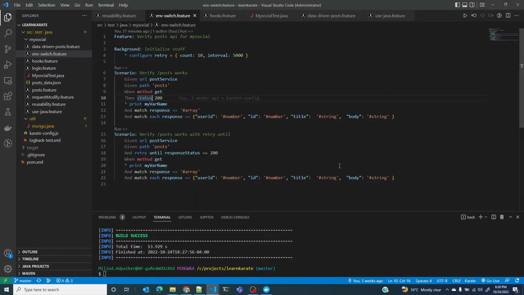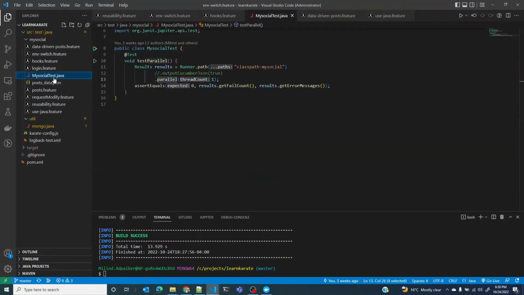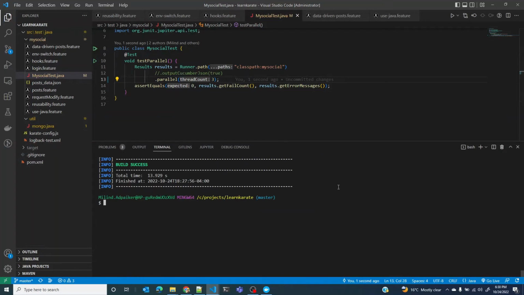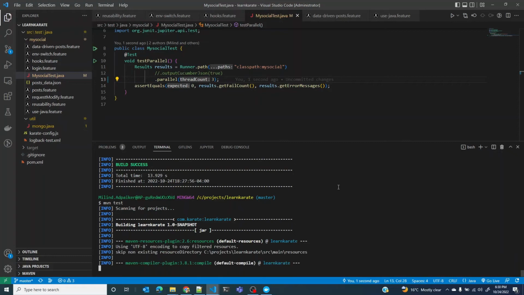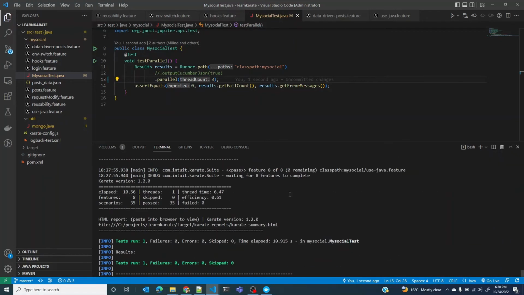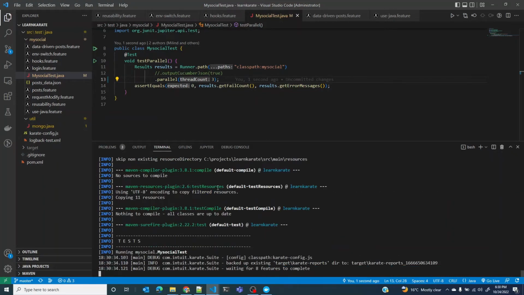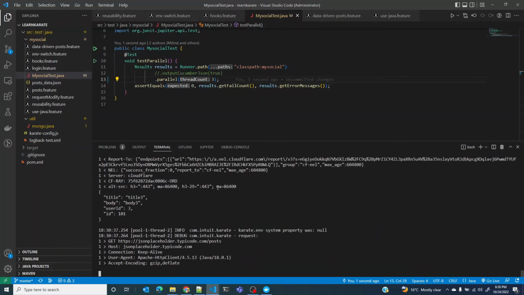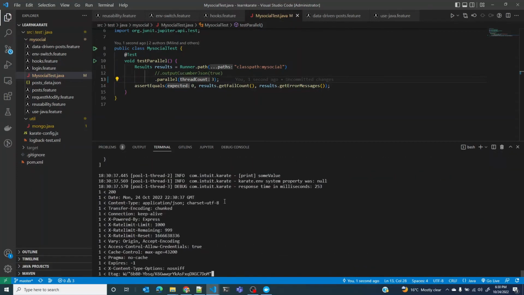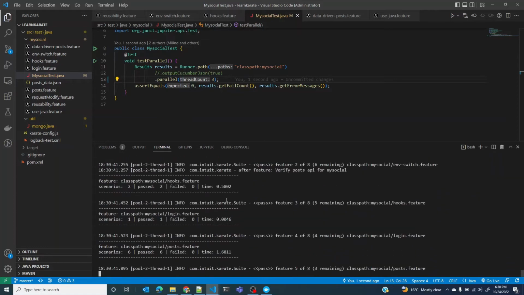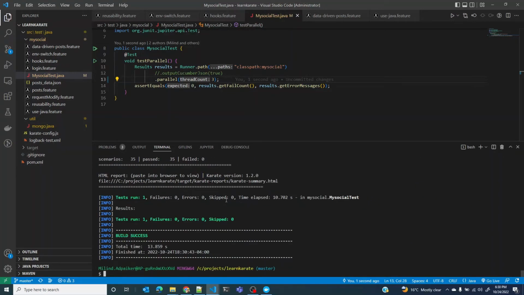Right now, let's change the parallel function. Let me update the thread count to 3. Now we expect 3 tests to run in parallel. Let's rerun this. You remember it took about 10 to 11 seconds to complete all my feature files. Let's see how this works.